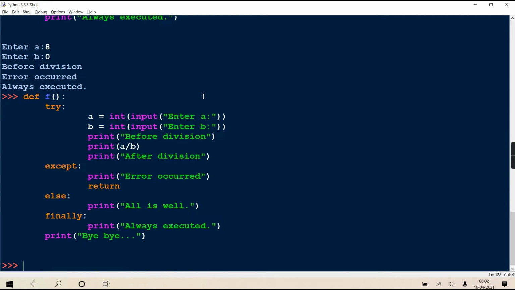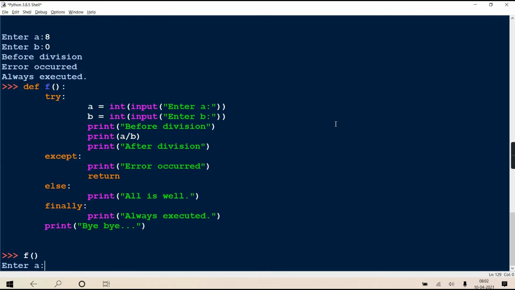And the function is over. Now we'll call the function. When I call the function, it will come here and accept two values. Now if there is a problem before division, it will come to the except block. It will run "error occurred". Okay, but it won't run bye bye, but still it will run finally.